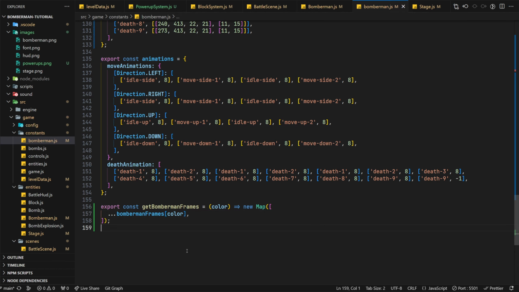Next we'll add a few new local properties to accommodate our changes too. First will be an ID property to store the assigned ID. Then a colour property, which again will use the Bomberman Player Data object to get the necessary colour defined for this ID. And finally we'll add a frames property and call the getBombermanFrames function to get the necessary animation frame data based on our assigned colour.